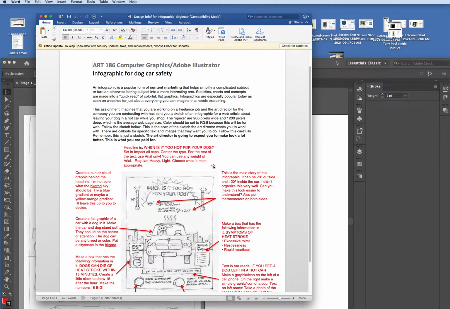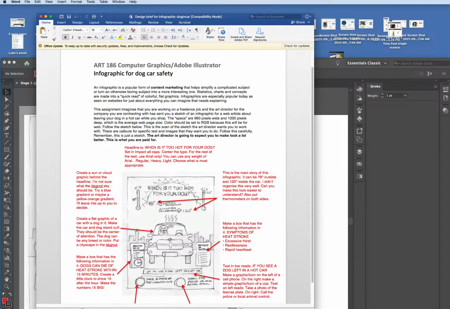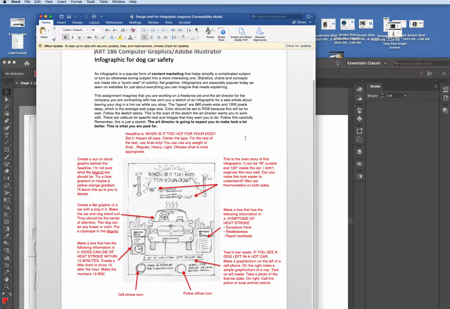The design brief is right here. Okay, now I'm not going to read all the top of it, but we will be setting up our document a little bit differently. We'll get into that in a second. What I'd like to point out here is this is not that unusual to get from a client.